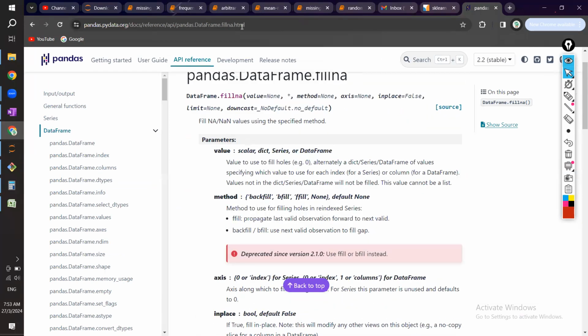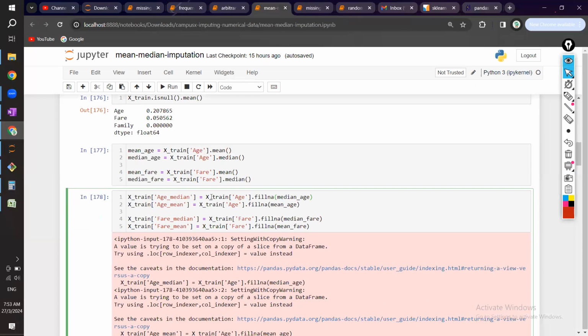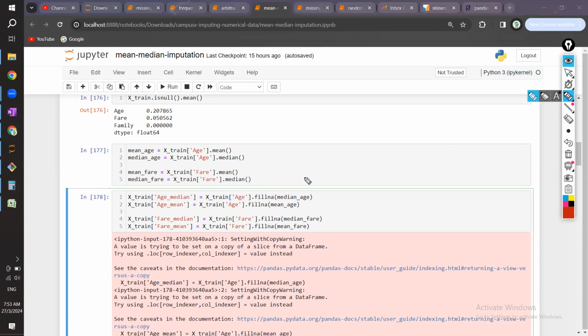Here I'm saying xtrain dot fillna, and inside that, observe this, I'm saying xtrain dot age. That means in the age column of xtrain, fill all the missing values. How many missing values are there? 20% of the values are missing. Fill all those missing values with what value? With this median age. From where am I getting this median age? This one. Agree? And create a new column for that with the name age median.